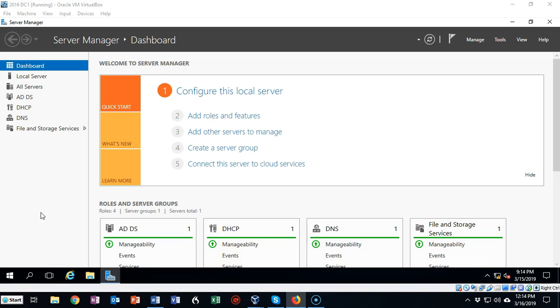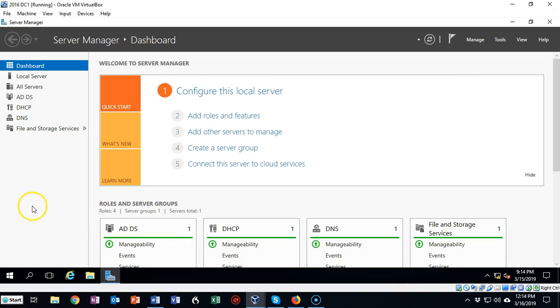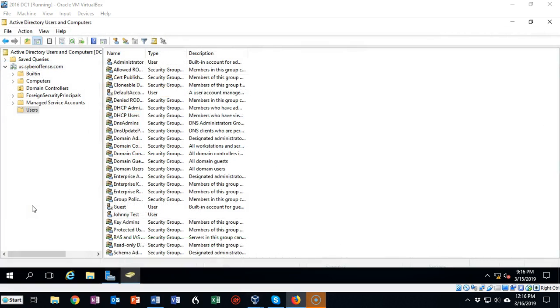To do this, we'll need to access Active Directory users and computers either through the administrative tools or through Server Manager, clicking on Tools, and now we can go to Active Directory users and computers. Once you're inside of your Active Directory users and computers management console, just go on down to Users, open that container up, expand it. Now here in the center window, you're going to find that user account that has been locked out.